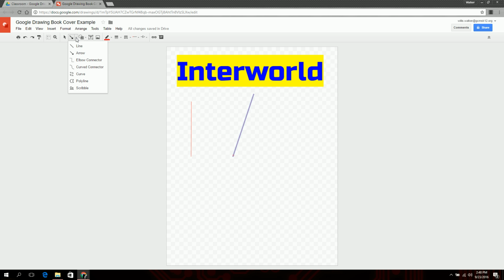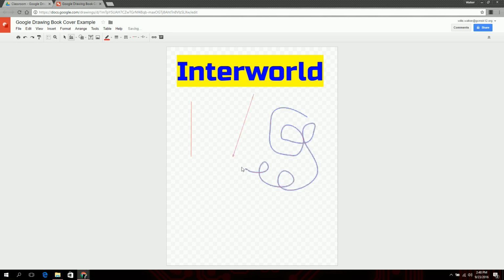If I don't necessarily want an arrow, there's also some curved lines. One that you might find useful is this bottom one called Scribble. That essentially turns my mouse into a pen, so now I can draw basically whatever I want. And so there I kind of have a scribble.